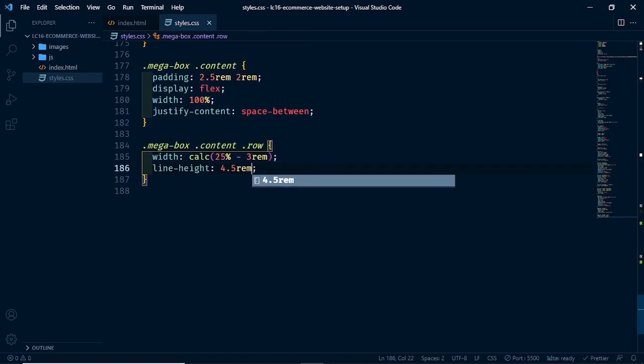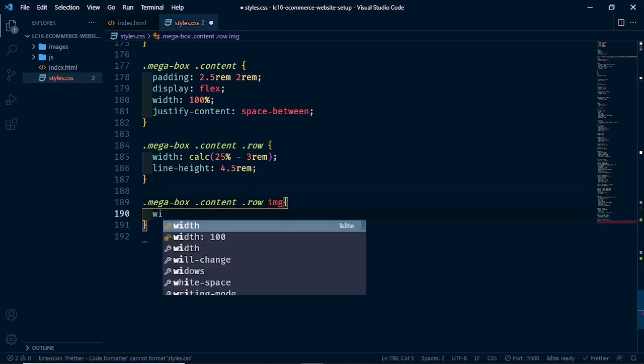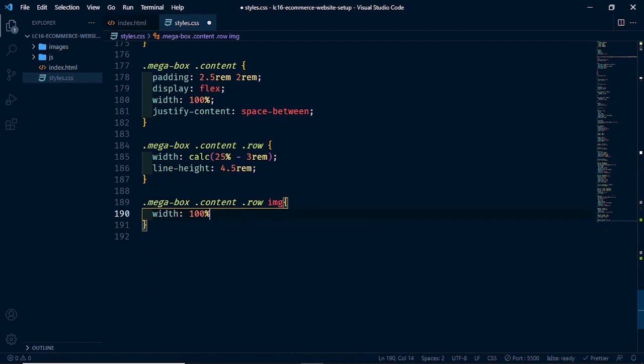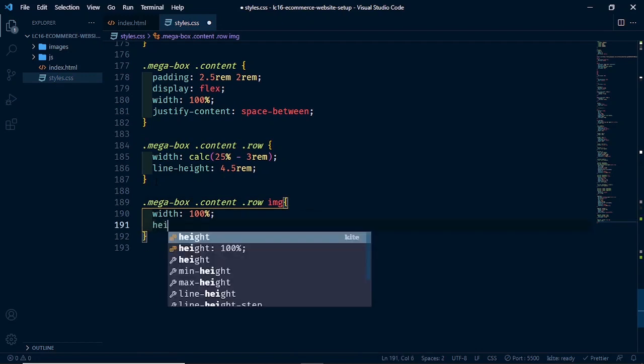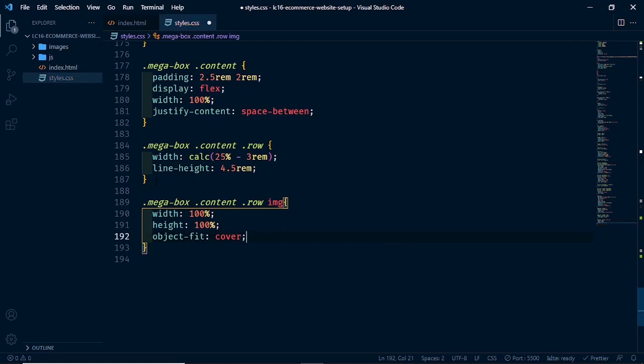Now let's get the image in a row. So let's copy this and let's paste it here. We want the image. Let's give it width of 100%, then height of 100%, object fit to cover.